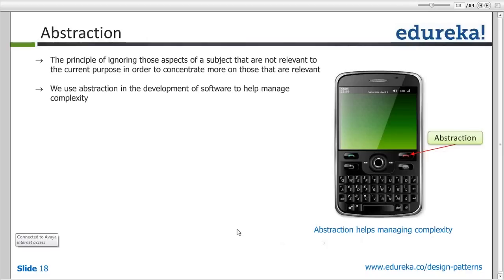Abstraction essentially is a principle of ignoring those aspects of a subject that are not relevant to the current purpose of the discussion, and that allows us to concentrate on what is relevant. We use abstraction in development to manage the complexity around a system. And managing the complexity is one of the key skills. How do you manage it? One of the principles that you apply is that of abstraction. Let me give you an example.